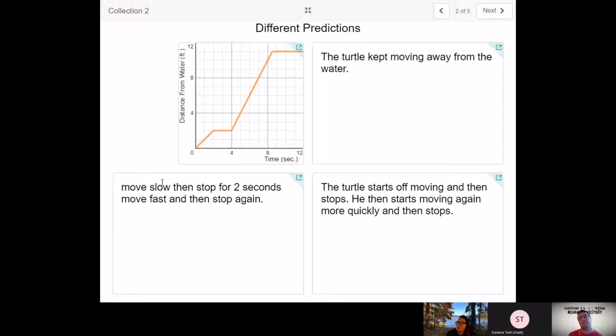And then looking at these 2 students, right? Move slow, stop for 2 seconds, move fast, and then stop again. 2 seconds. That's fascinating to me, how the student was able to pick up 2 seconds. And this one, the turtle starts off moving and then stops. He then starts moving again more quickly and then stops. So I love the ideas that you all are picking up on of movement and, like we saw in the warm-up, that speed is somehow related to how steep this is. And then I love picking in on the idea of stopping for 2 seconds.